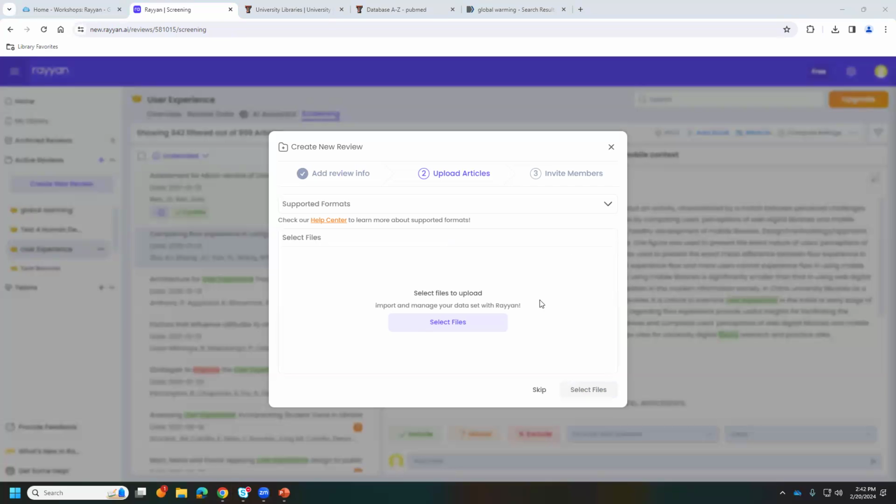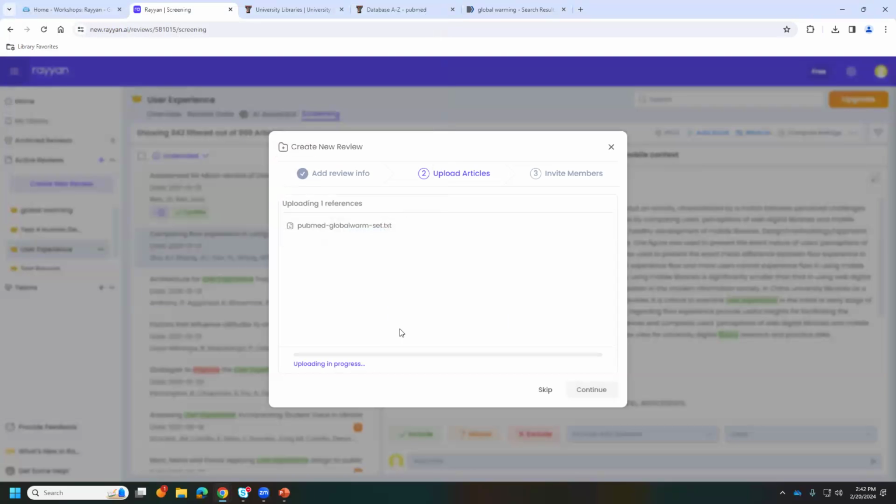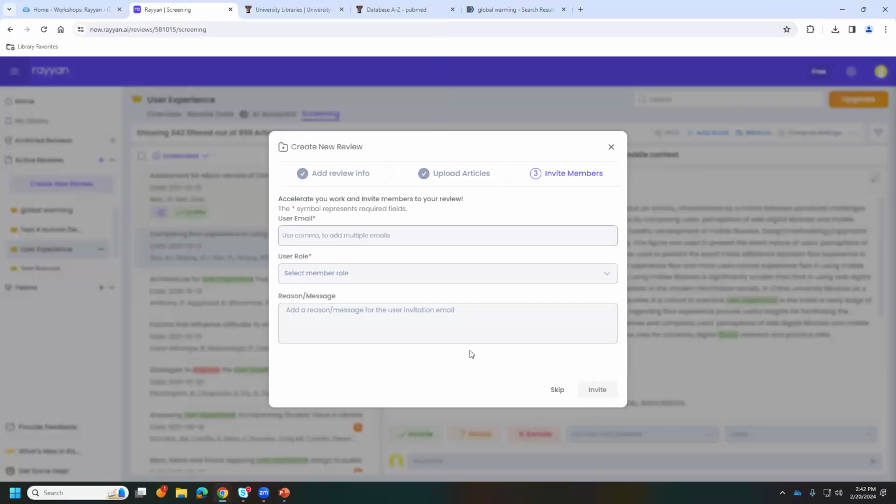And I'm going to select my files. And this is my global warming is downloaded into my downloads. I'm going to select it, then I'm going to say open, and it's going to be pulling that in. And it's so much faster than it used to be. So I'm going to say continue.